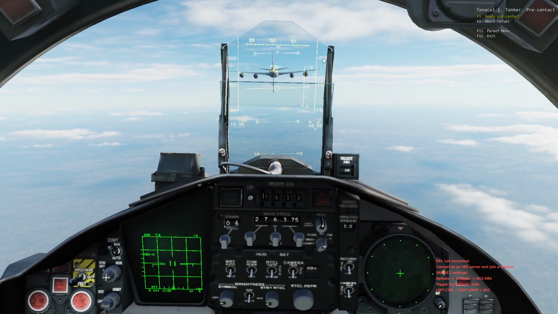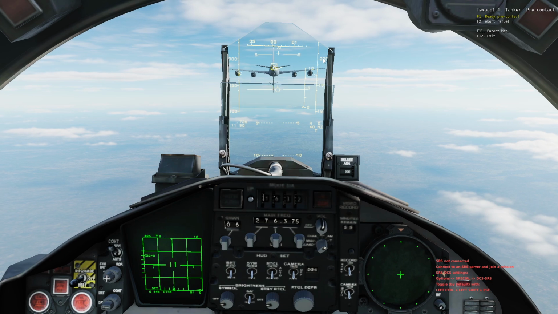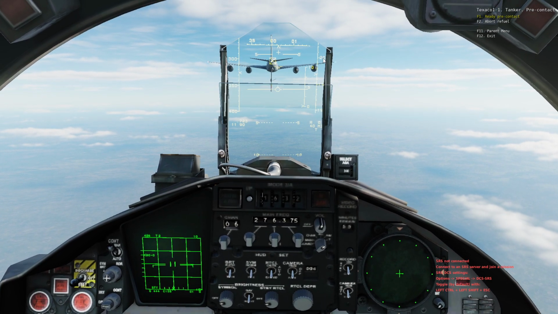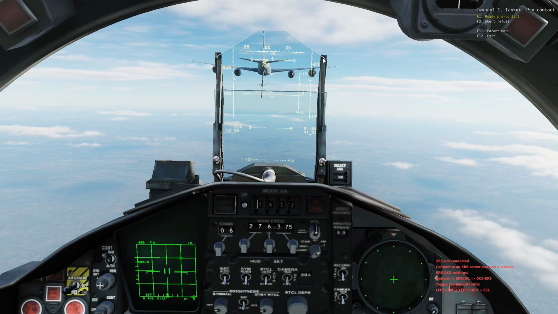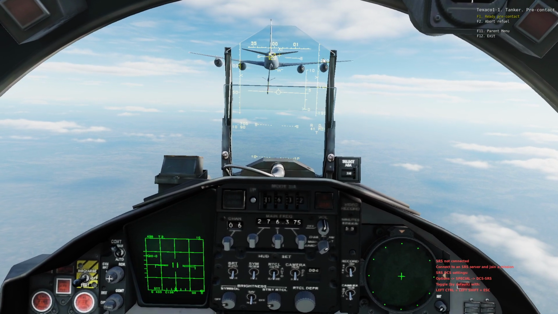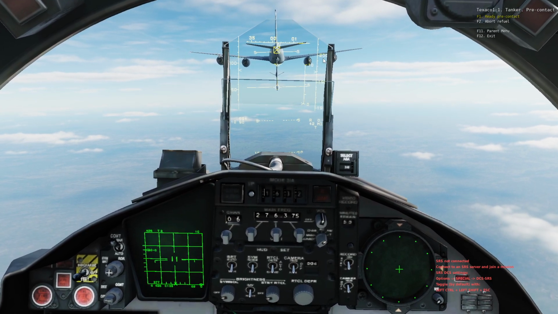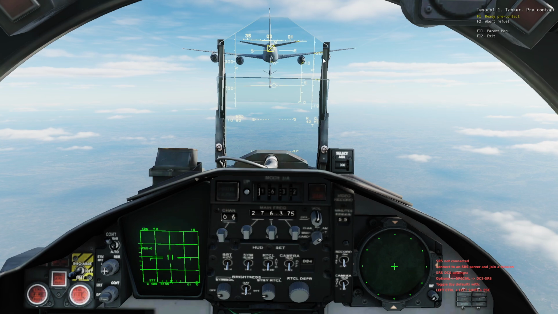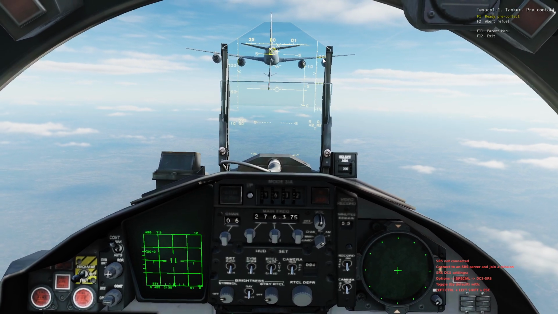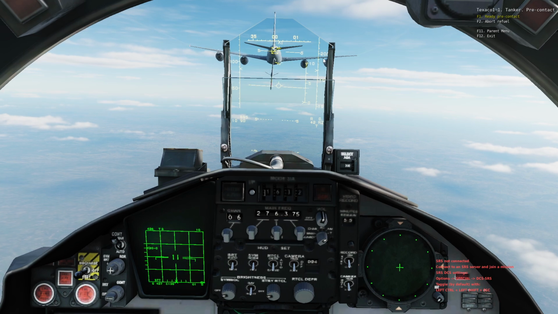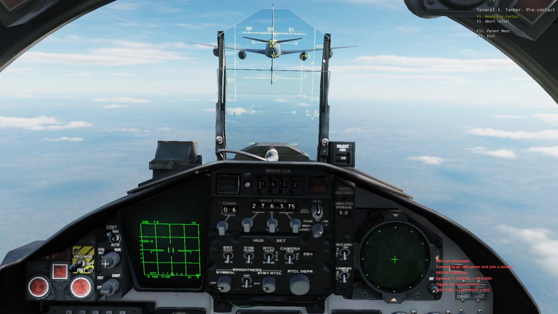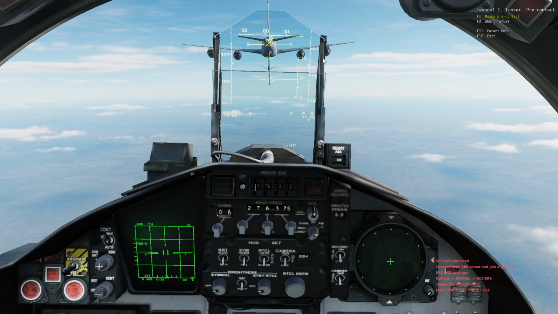So again, if you look at the flight path vector and the horizon line, right down the middle of the retractable portion of the boom. All right, so number 2 engine is now within the airspeed tape, and the number 3 engine is now within the altitude tape. So let's go ahead and hit call ready contact.